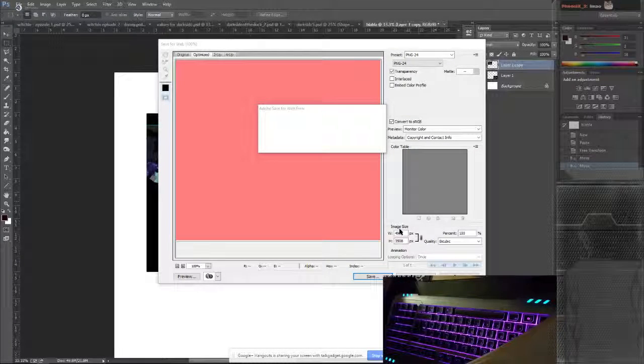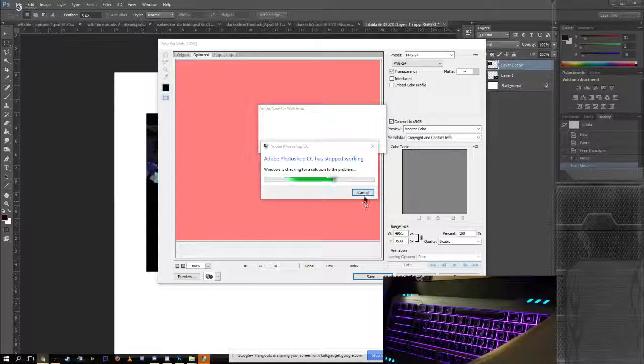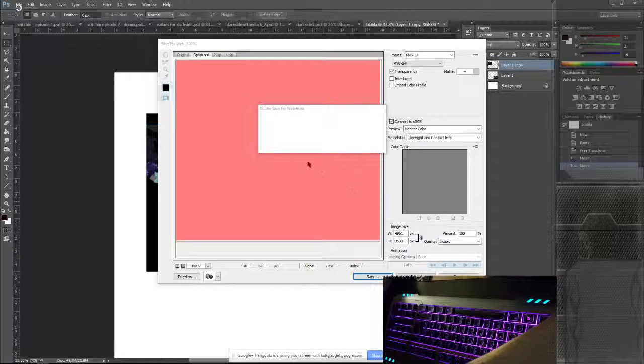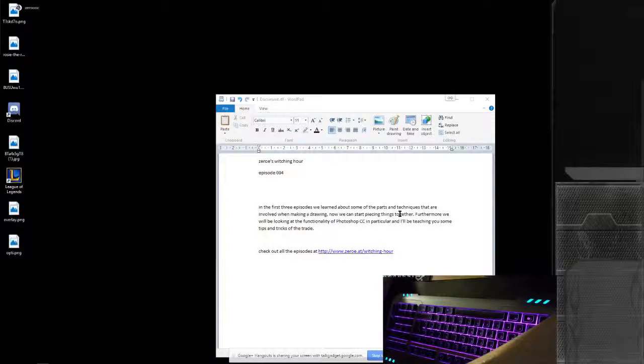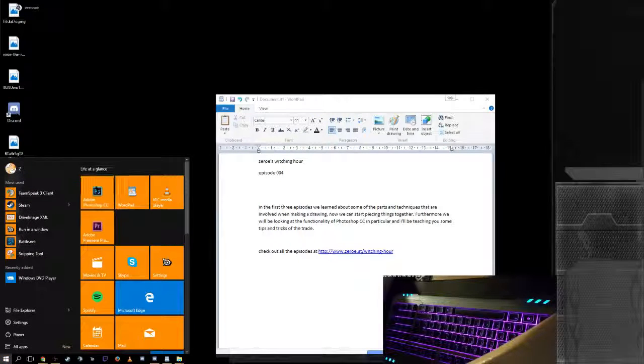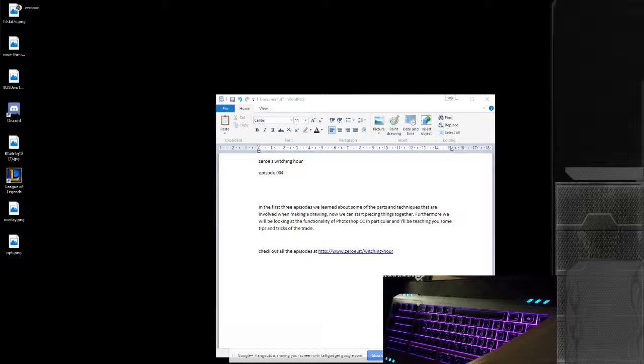These kinds of high resolutions are for high resolution photography and print. I don't know why Photoshop crashed now. It's just choked, but it doesn't matter. Since we're almost finished anyways, let's quickly go back. Summarize.